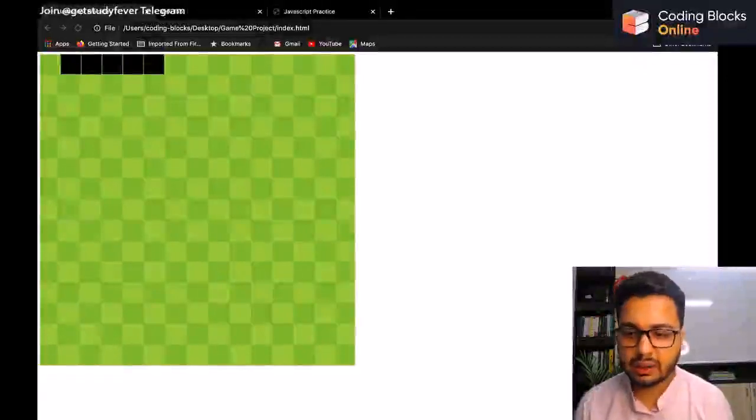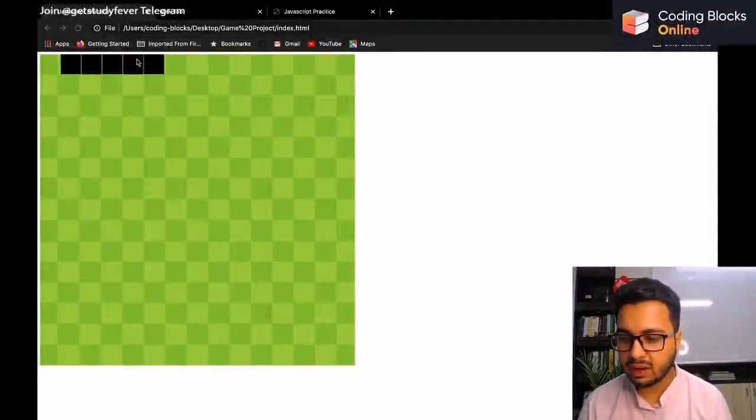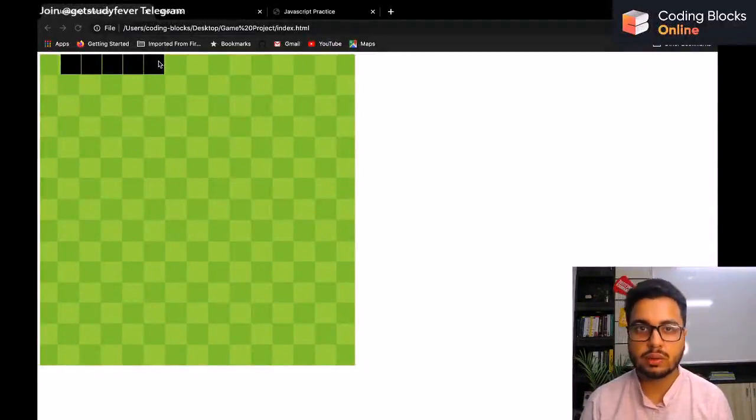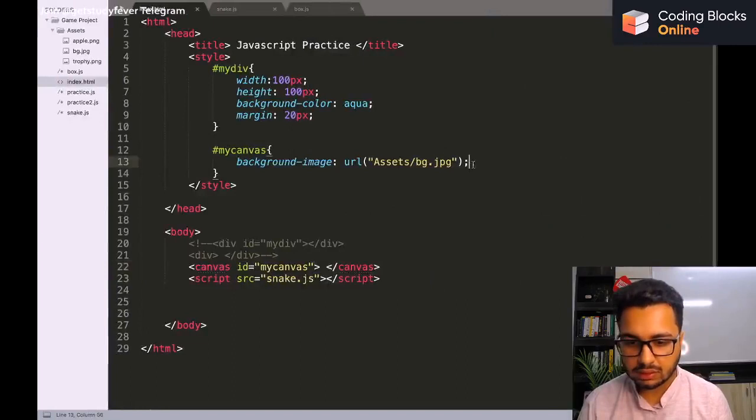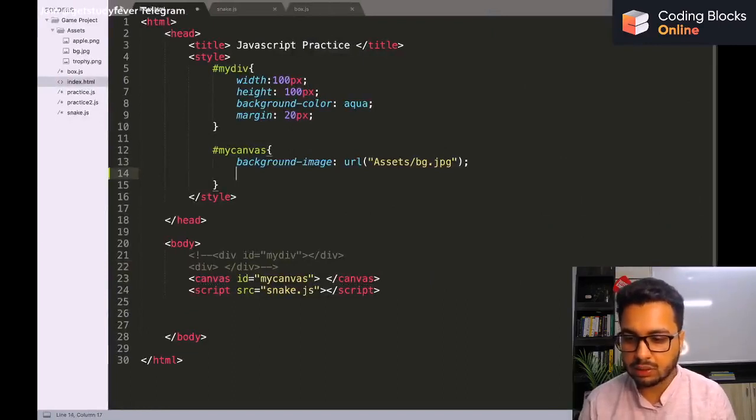Hey guys, so let's continue working with the game, and now we will add some movement to the snake. Okay, so that's what we are going to do. But before that, let's add a little bit of border to the game, or to the grid.